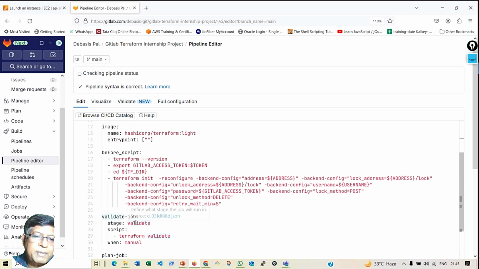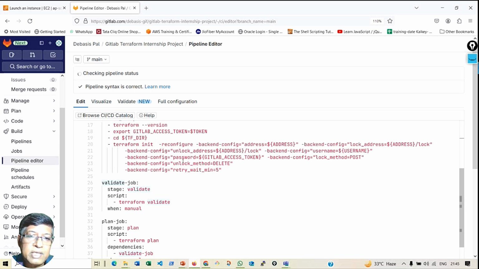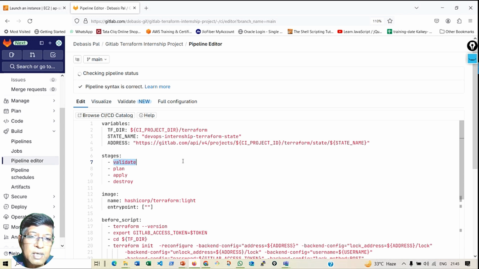Before I do the main thing, I have to set up my backend configuration for my backend state. As I told you, it is an HTTP one. That is where I have given the address. The address is somewhere in gitlab.com. So GitLab is securing my Terraform state file. Just remember the name of the Terraform state file: DevOps Internship Terraform state.